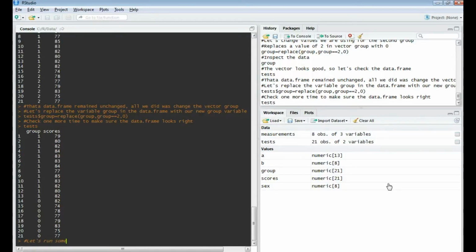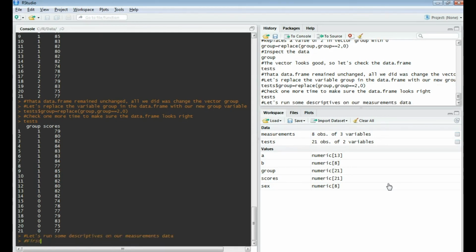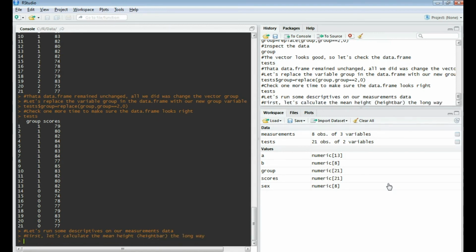Now what I'd like to do is turn our attention to some descriptive statistics. So let's run descriptives on the measurements that we had before, the height and shoe size data. First, let's calculate the mean of height, and we'll do that the long way. We're going to call this heightbar. Doing it the long way means just calculating it using the formula.